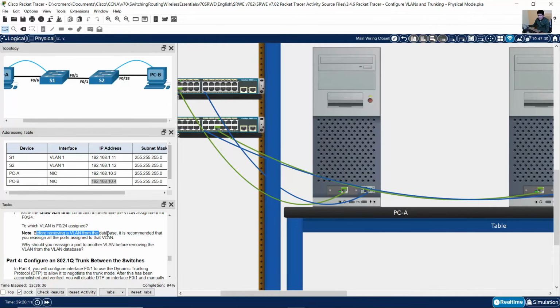Before removing a VLAN from the database, it is recommended that you reassign all the ports assigned to that VLAN. Why should you reassign a port to another VLAN before removing the VLAN from the VLAN database? The interfaces assigned to a VLAN that is removed from the VLAN database become inactive and are unavailable for use until they are reassigned to another VLAN. This can be a tricky thing to troubleshoot, as trunk interfaces do not show up in the port list as well.